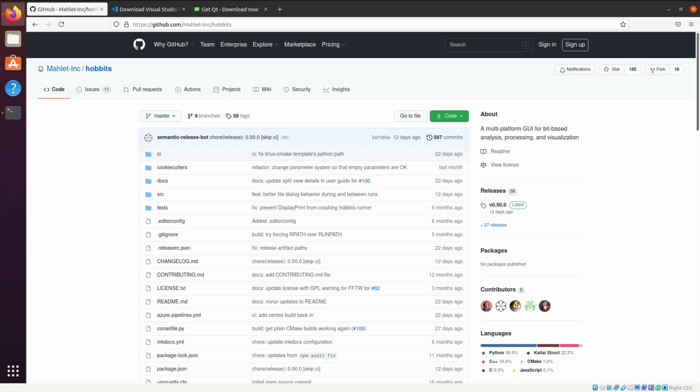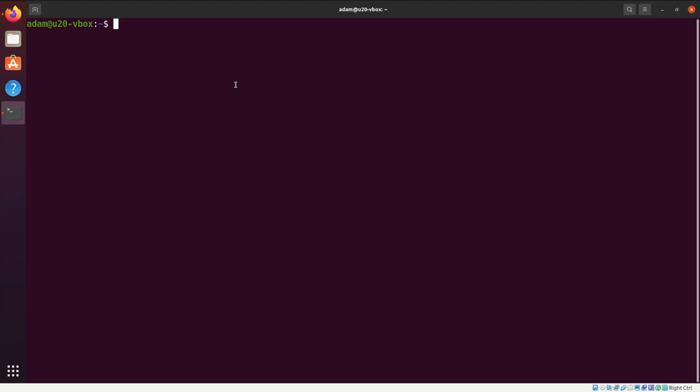In this video, we're going to set up the prerequisites for developing Hobbits on Ubuntu Linux 20. Some of the steps will be very similar on other platforms, and up-to-date specifics can be found in the Hobbits README and other documentation.